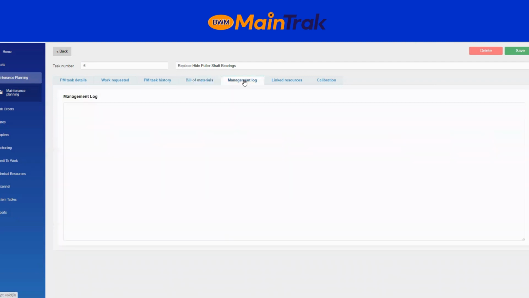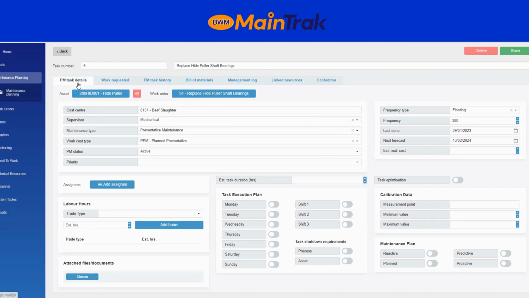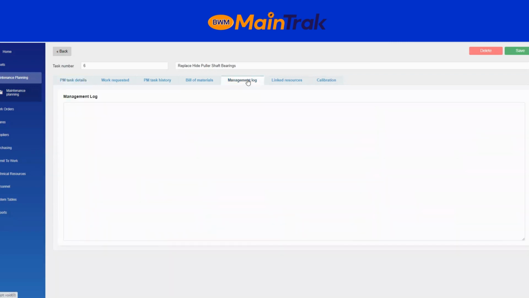In the management log, there's nothing on this particular one yet, but if we make changes to the frequency, either automatically or manually, it's important that we log the reasons why. So they will be logged in there. Back on the PM task details, if we turn task optimization on, when the work order is closed, it will ask the user what the condition of the job was like. Depending on his reply, there are 4 or 5 options, from brand new through to pretty bad, it will adjust the frequency and put the results in the management log.